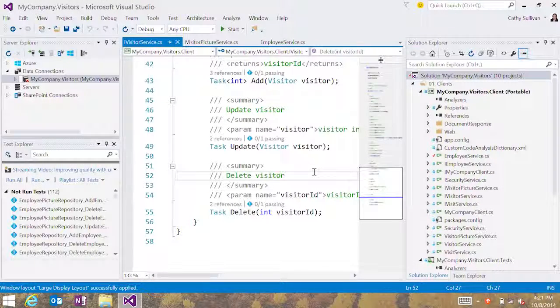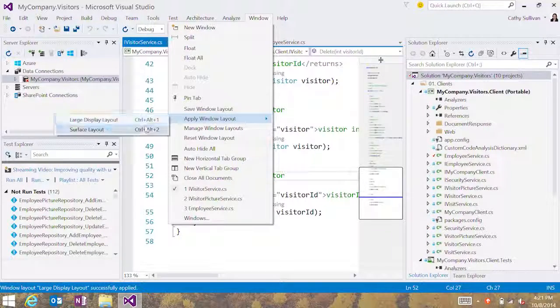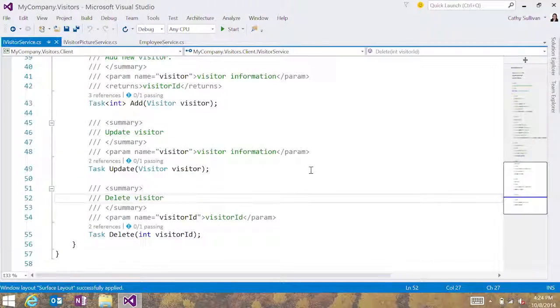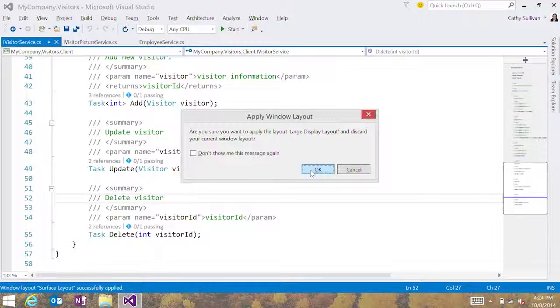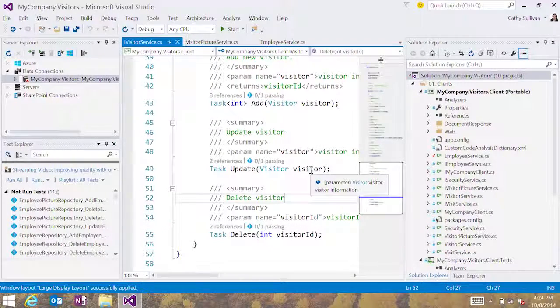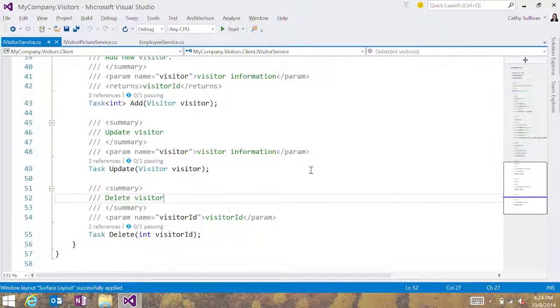But when I'm away from my desk using the Surface without additional displays, I like to optimize the IDE to focus on just my code. So for that setting, I would switch to the Surface layout. I can quickly switch between layouts using the pre-assigned shortcuts. So Ctrl-Alt-1 to switch to the large display layout, and Ctrl-Alt-2 to switch back to the Surface layout.